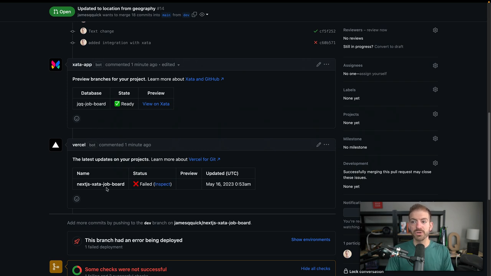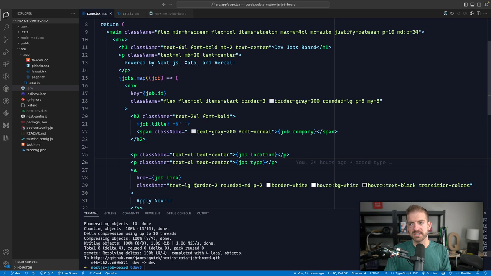Notice that this failed inside of Vercel. This is because Vercel is specifically looking to connect to that preview branch because Xata has told Vercel, this is the branch that we're creating. Vercel, you should connect to that for this preview. The downside to that is Vercel is trying to run the build before that table is actually created.